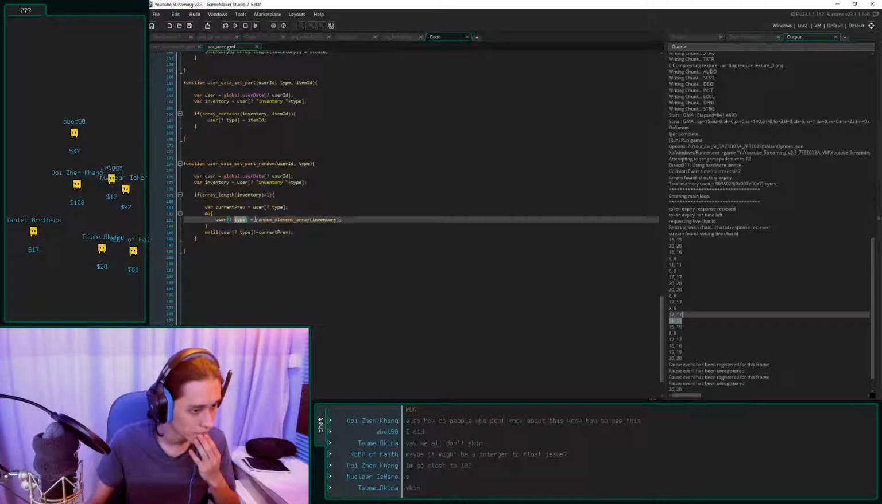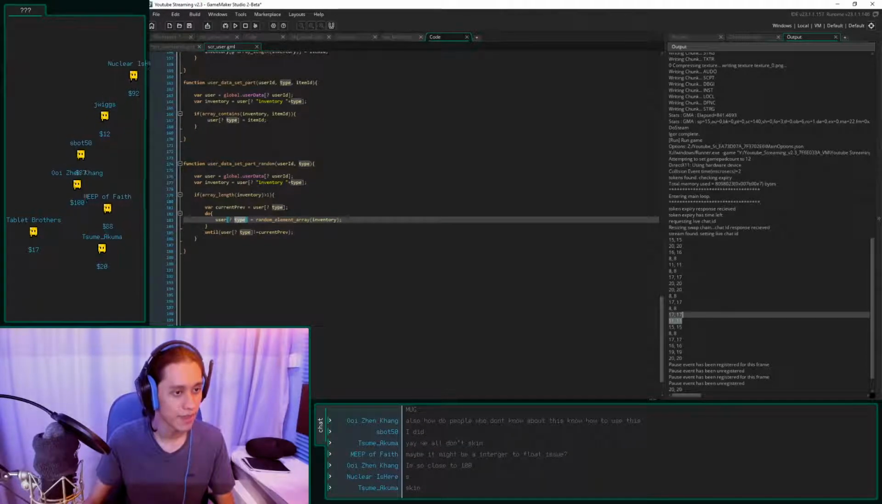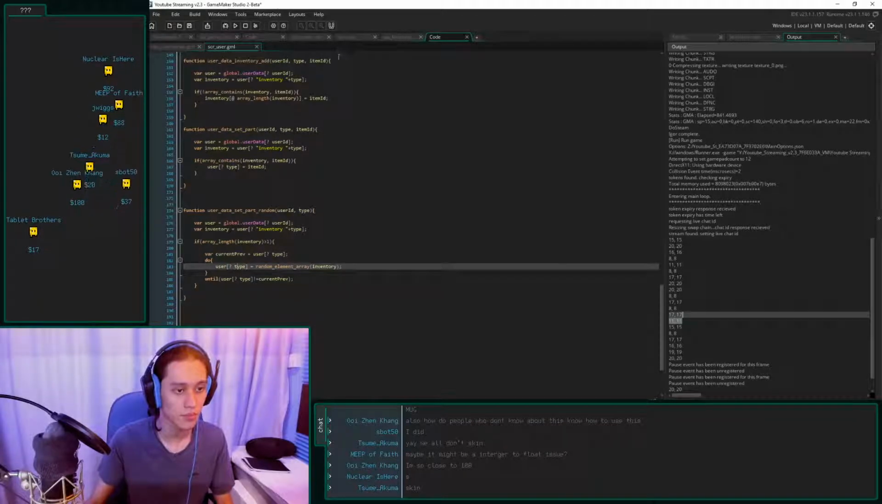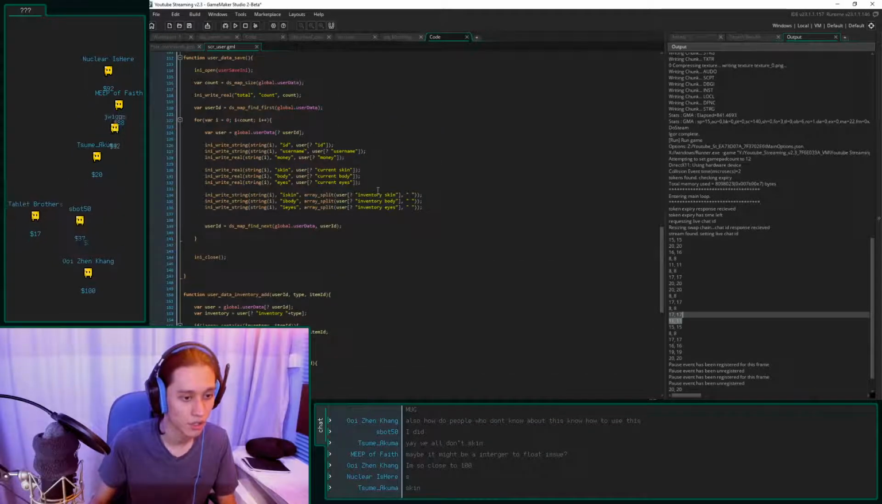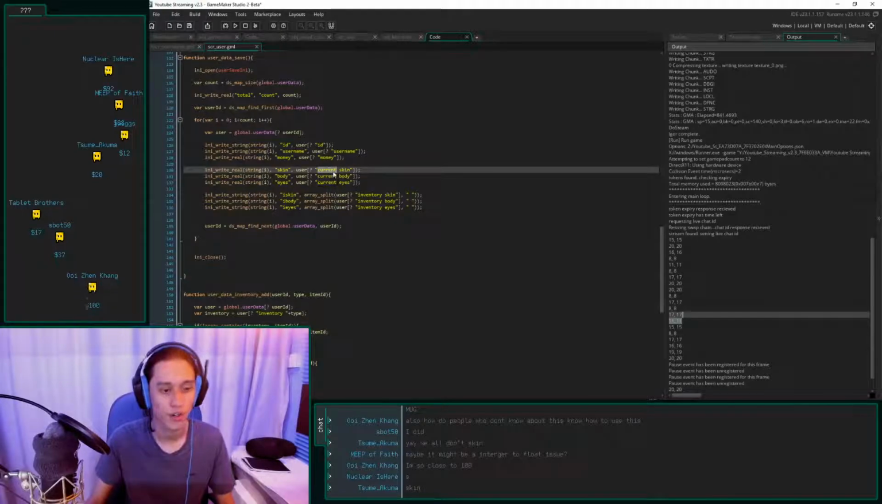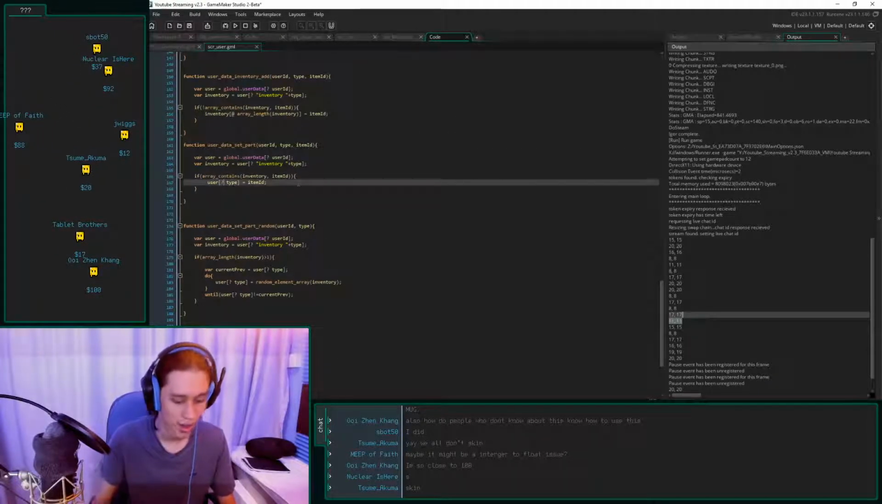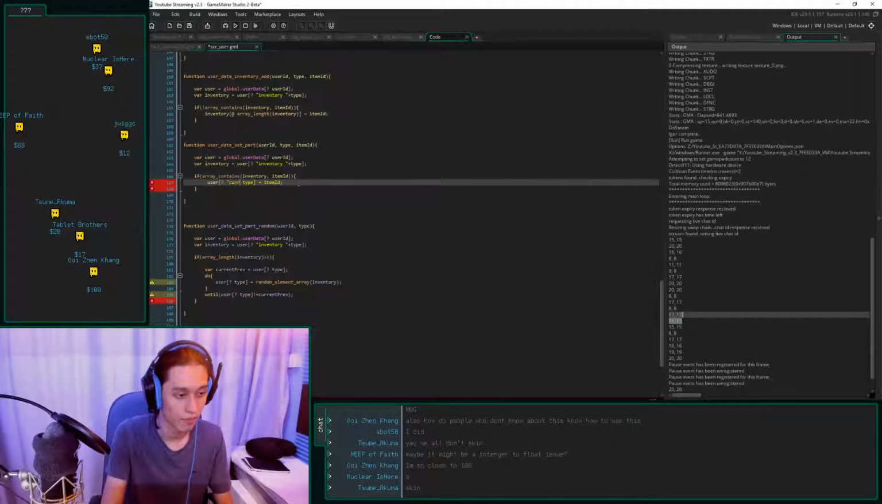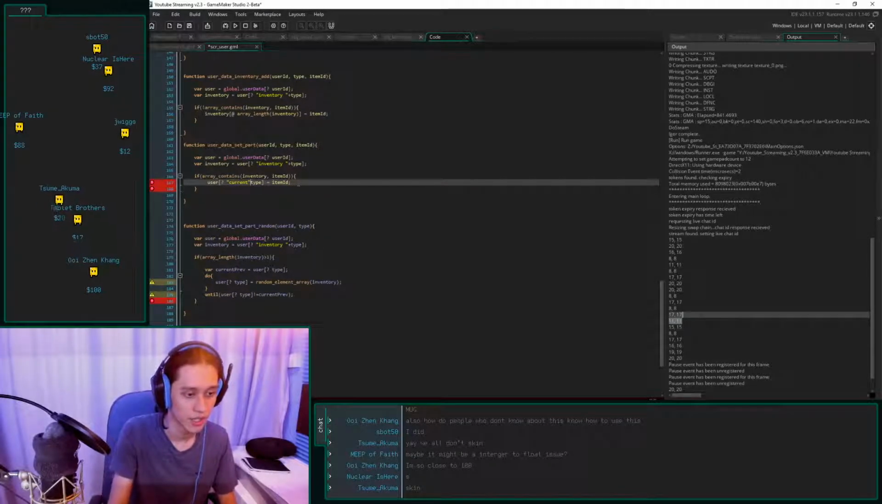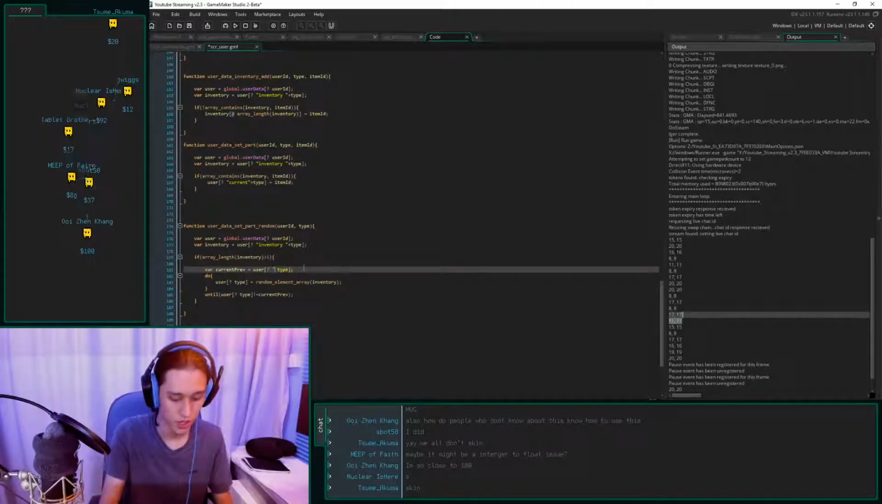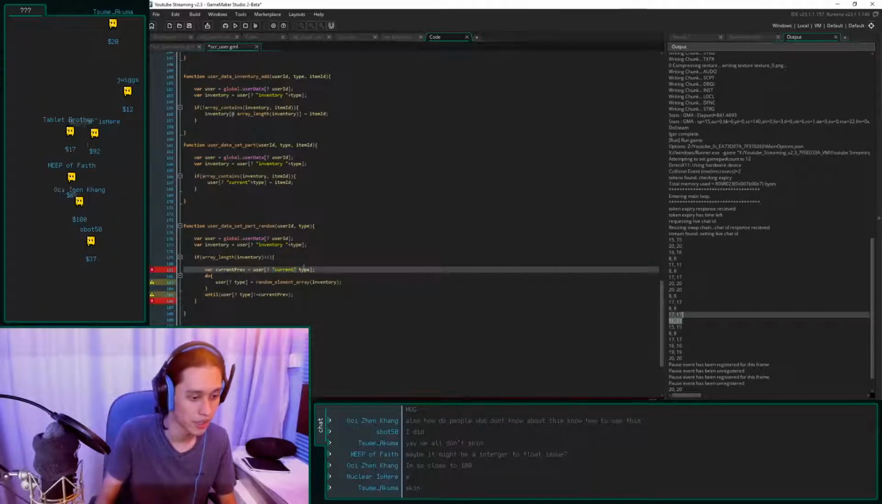Hmm. I think I'm accessing my variables wrong. If we have a look. Ah, that's right. It's called current skin, current body, and current eyes. Ah, that's why. It's called current. That's what I'm missing. So we need to put current in front of here.